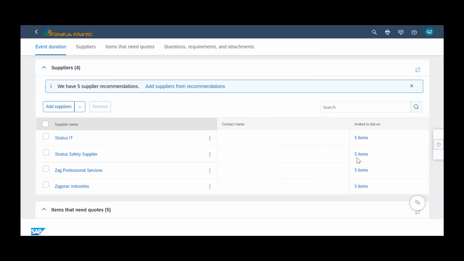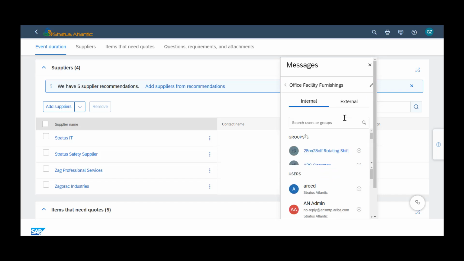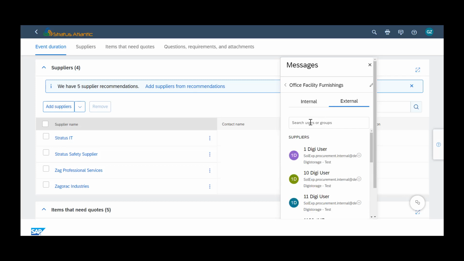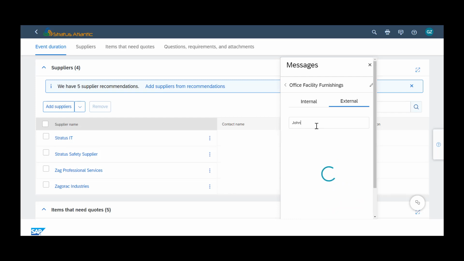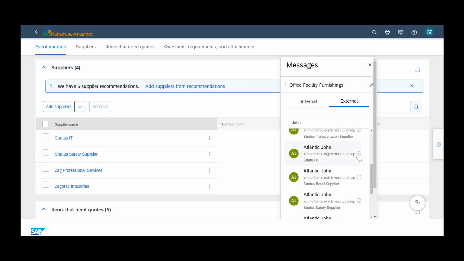Also within the sourcing homepage is the messages pop-up located in the bottom right-hand corner. The messages pop-up is always available and provides a user with the ability to message internally or externally with stakeholders. For example, if I wanted to message my contacts that are available for the sourcing event, I can search for their contact name and then ultimately add them to a message for the event. I'll add them all now.